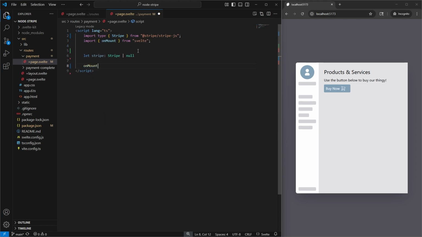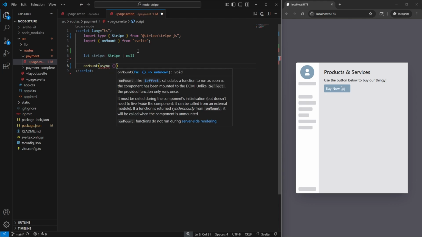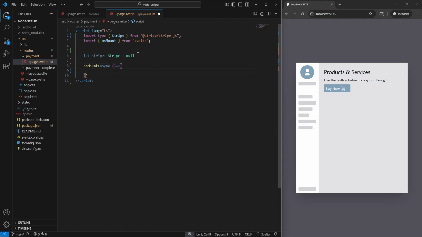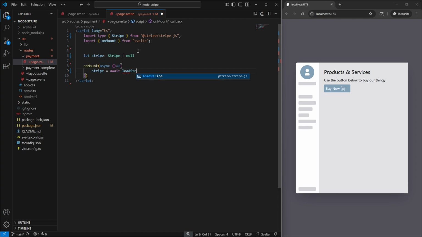Then we need to run some code when the page first loads, and in SvelteKit, you do that like this. If you're using another framework, just use that framework's onLoad function. To initialize the Stripe object, we await a loadStripe function, which we import from stripe-js. This function wants our public or publishable Stripe key, so let's see how to get that.